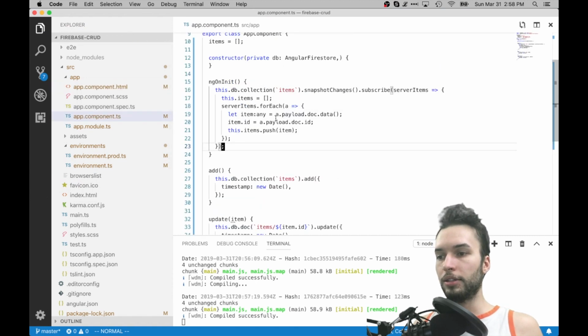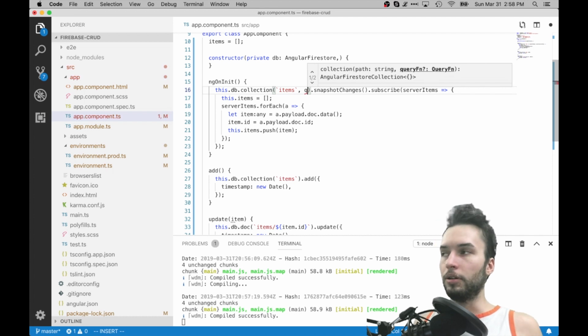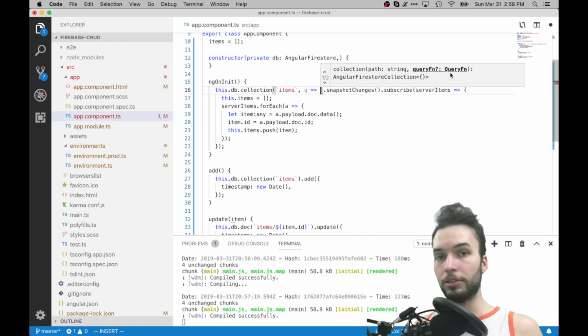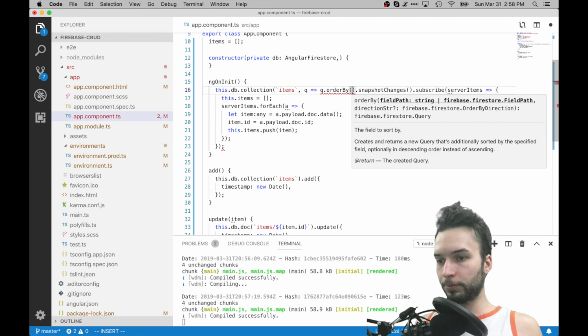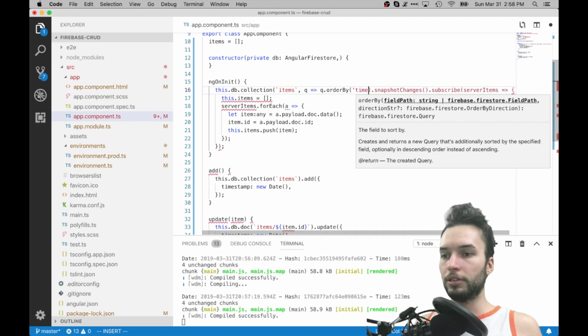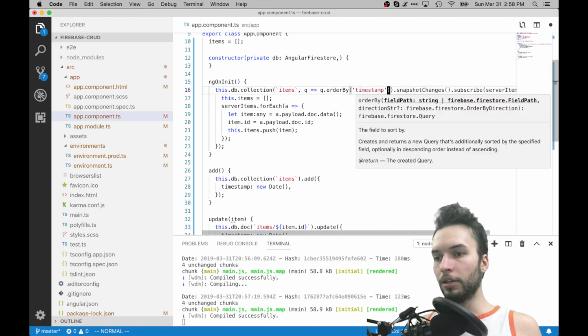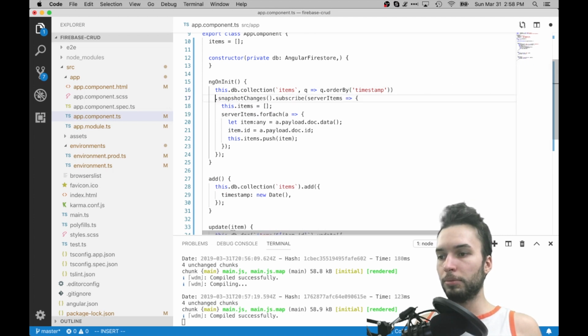The way we do that is when we are subscribing to the items right here, we could pass in what's called a query function. Basically, it allows you to specify sorting options or a limit to the number of items you want to receive for a collection. And so I'm just going to say q.orderBy, and then the name of the field is timestamp. So this will sort them by order of timestamp.